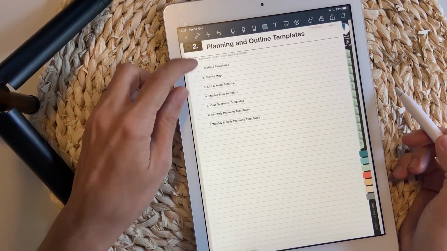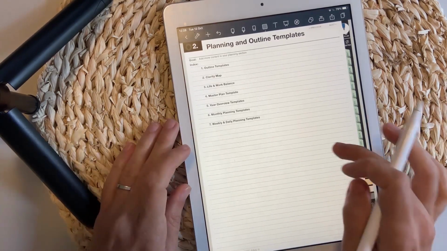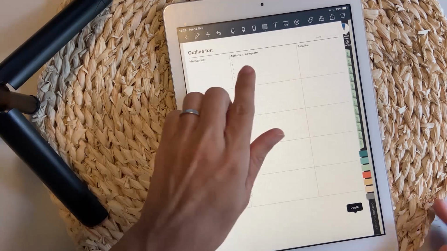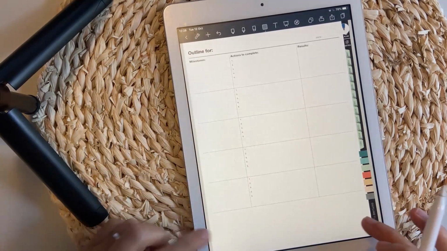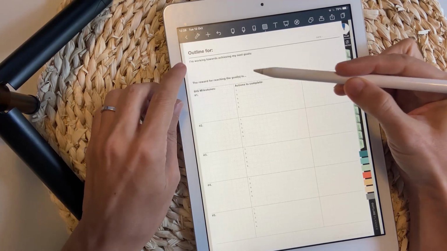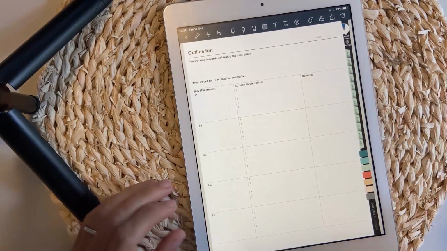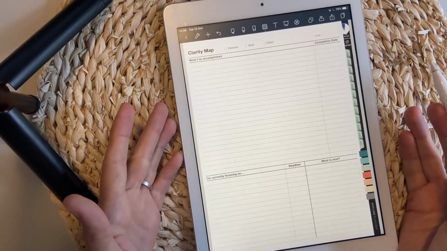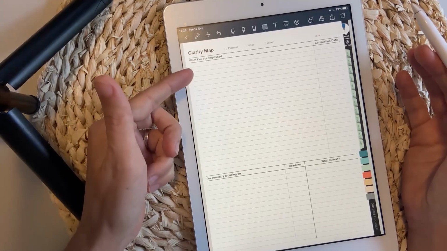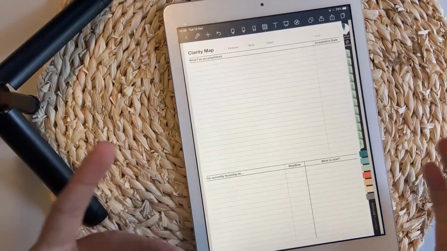You have here in the index page a list with what kind of templates you should expect. This is the outline with milestones, actions to complete for each milestone, and also the results. Another outline page, but you have a goals section here on the top and the rewards section as well. The clarity map can be used to list down everything you have accomplished, what you're currently focusing on, and what's next. This will bring you a bit more clarity.